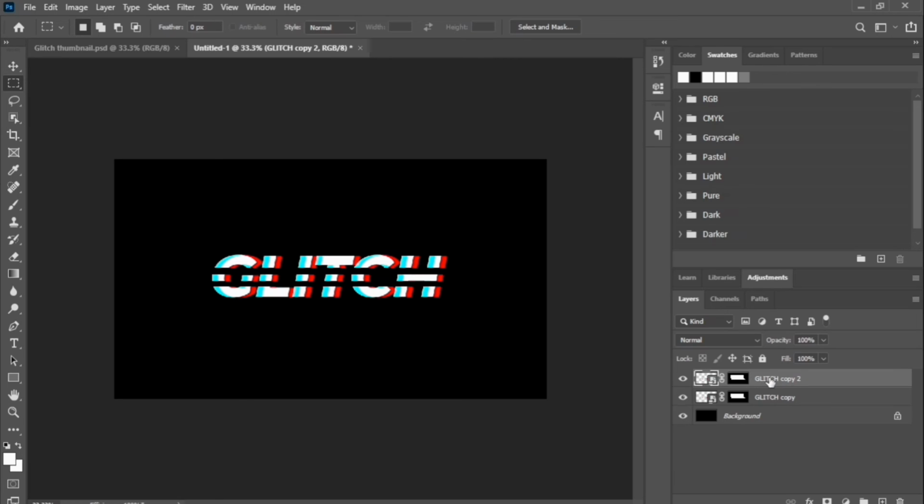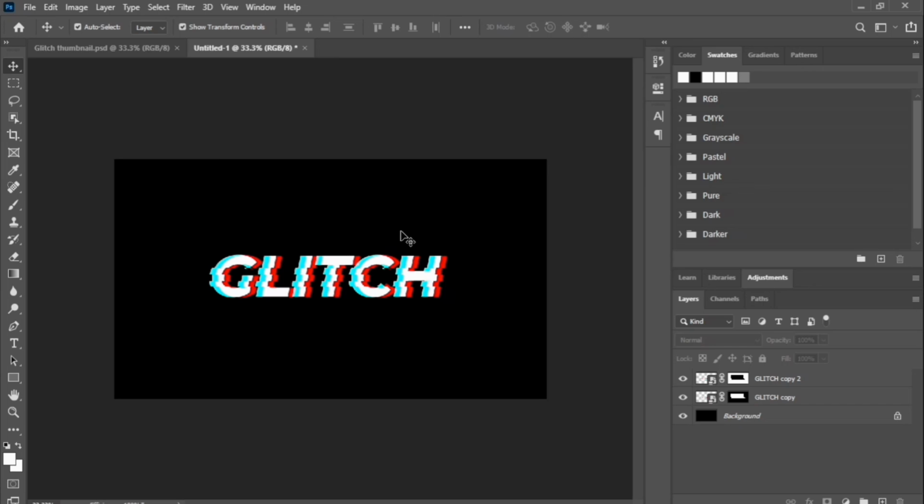Hit Ctrl J. For the top layer, we'll have to invert the layer mask. So click on the layer mask and click Ctrl I. Now the glitch effect is coming through.